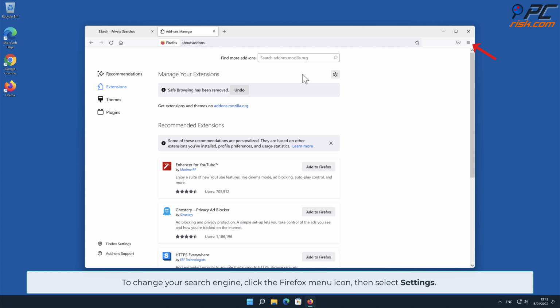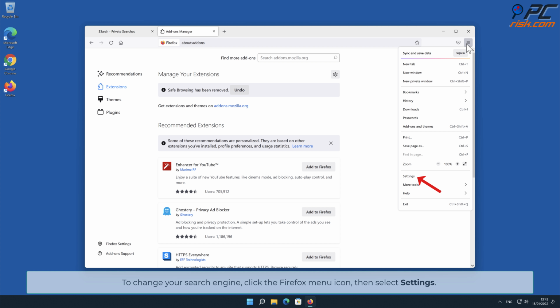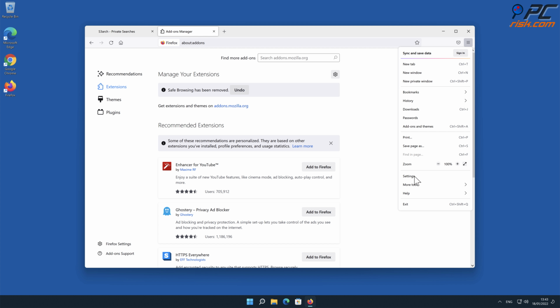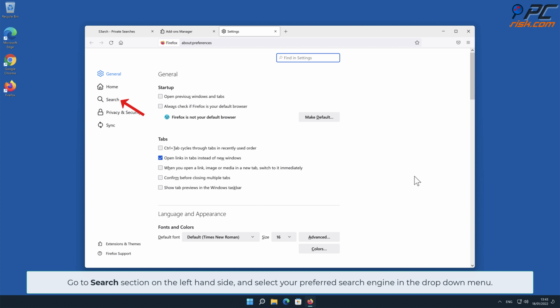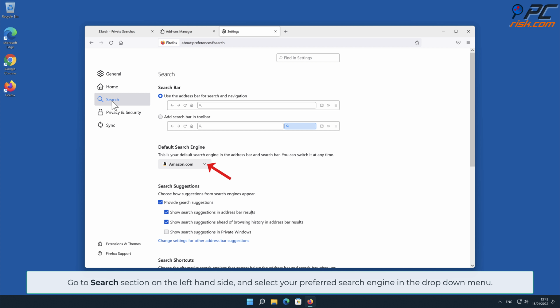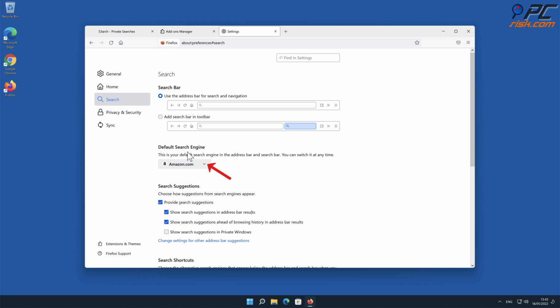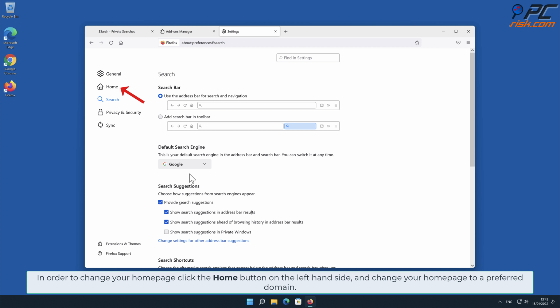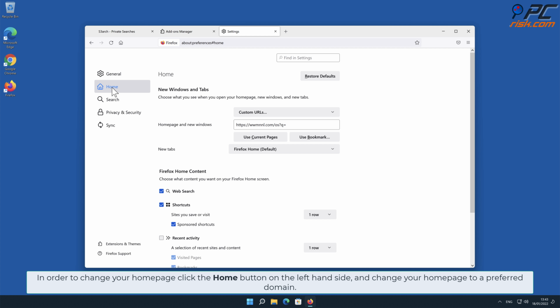To change your search engine, click the Firefox menu icon, then select Settings. Go to Search section on the left-hand side and select your preferred search engine in the drop-down menu. In order to change your homepage, click the Home button on the left-hand side and change your homepage to a preferred domain.